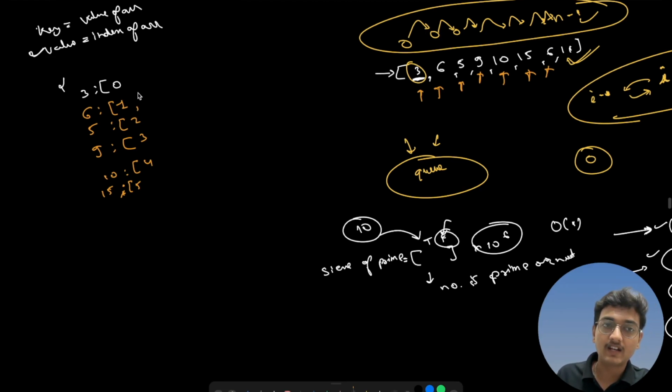So what is the index? I will just add the index here itself. I will not create a new entry. So 11. Are you present? No, I am not present. So let me add you. So this is what our value to index map will look like.